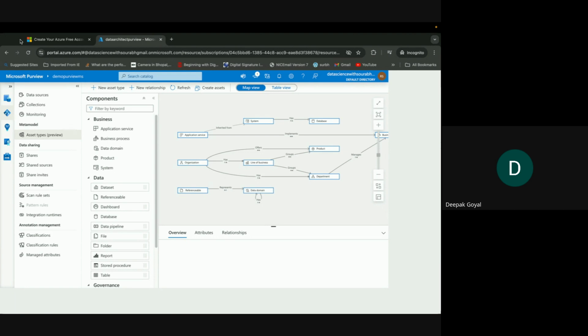Coming to the source management, here you will see the scan rule set. So if I go to any data, here you see that so many data sources are there. If I go to ADLS2, inside ADLS2 you will see that these are the different classifications. So there is a government set of rules.